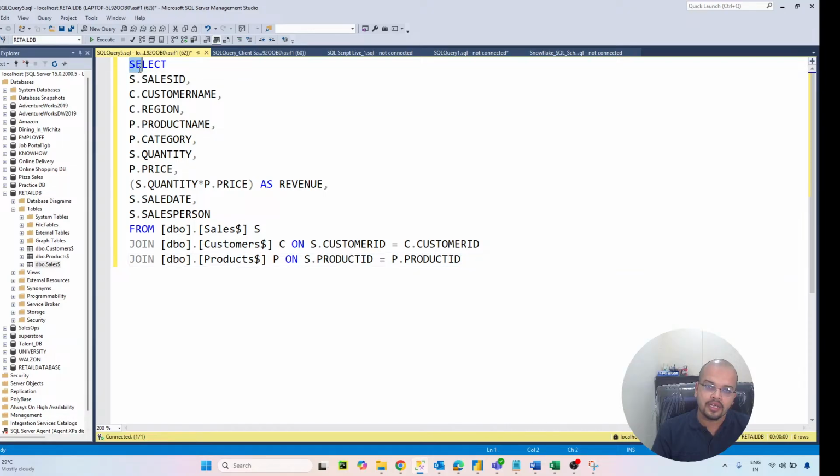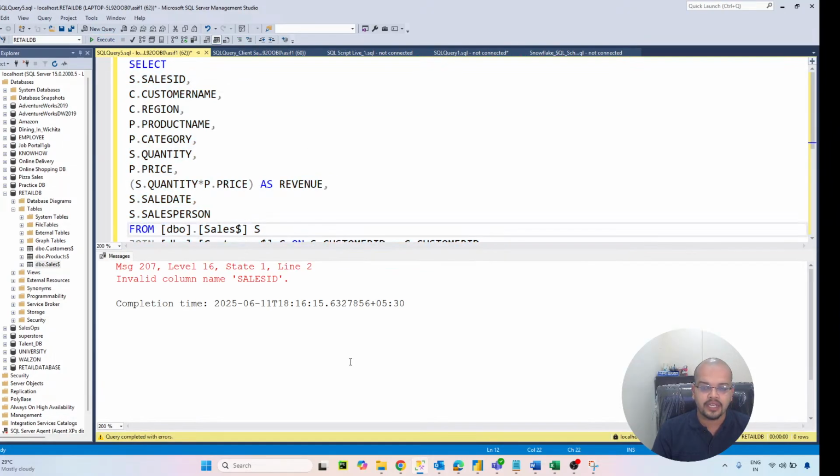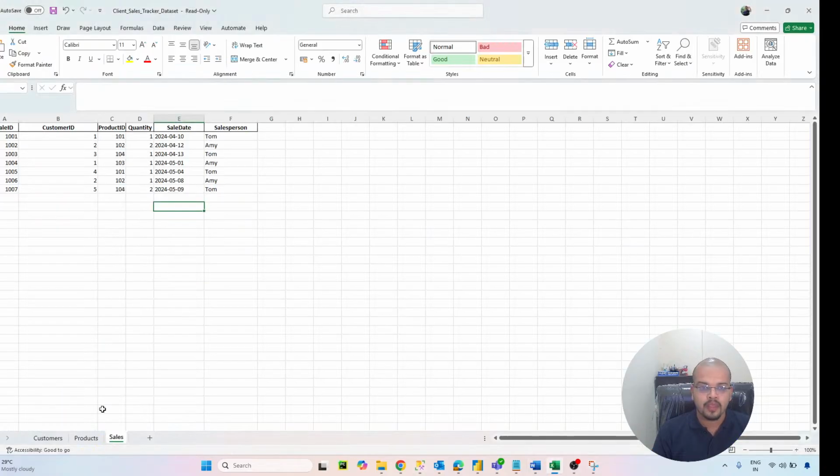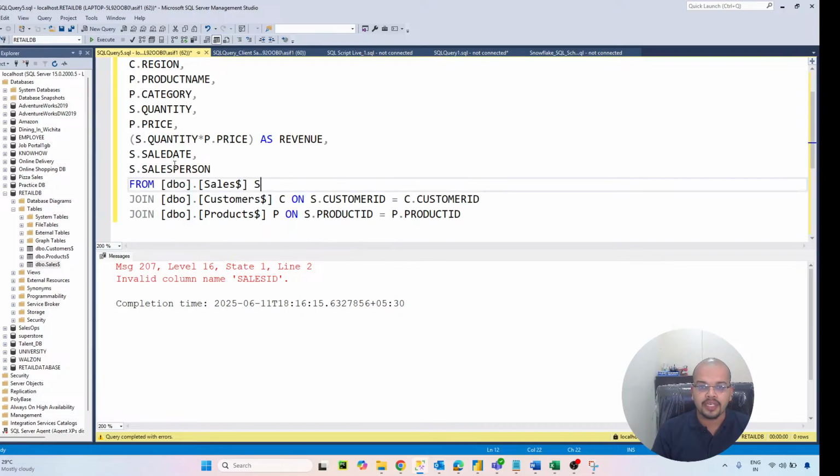So now as you can see, if I execute, sales ID, so what is the name? Let's see. So we have sale ID, it's not sales ID, so we have to correct it. So let's get it. Where is the sale ID?